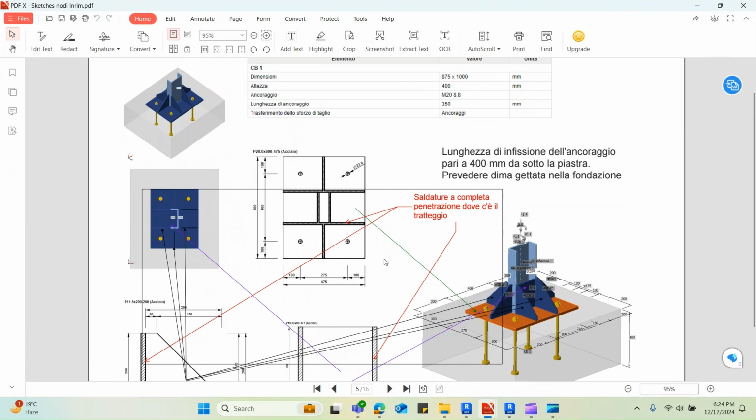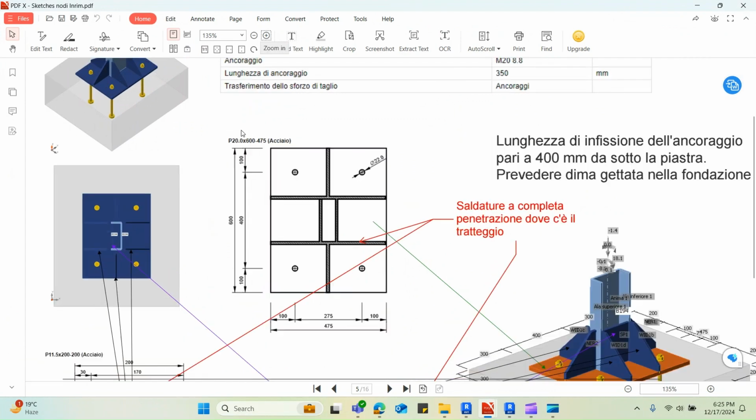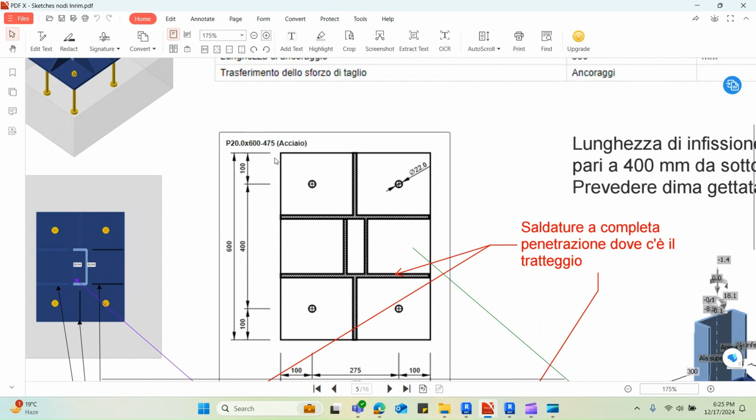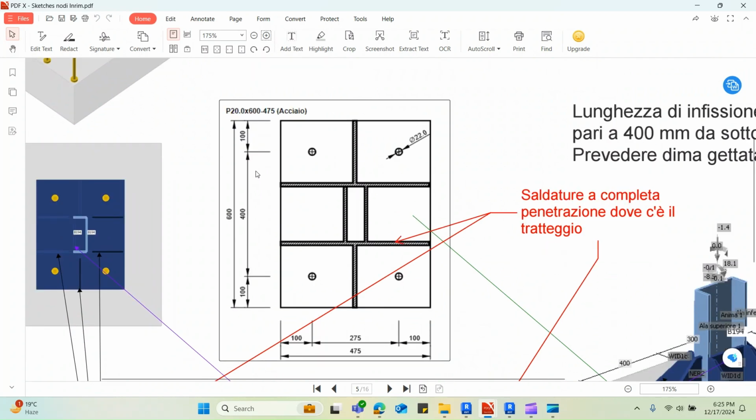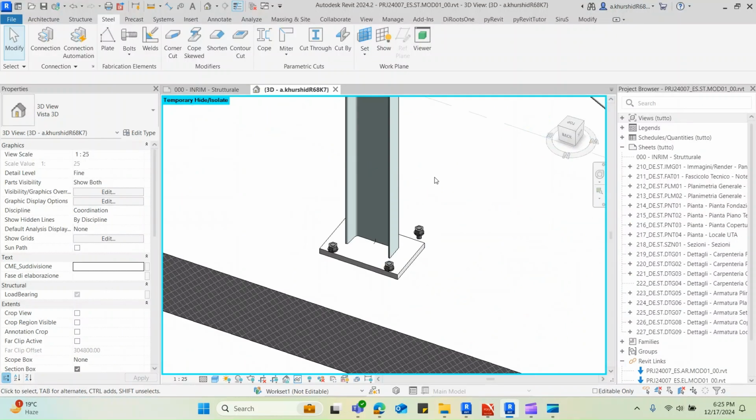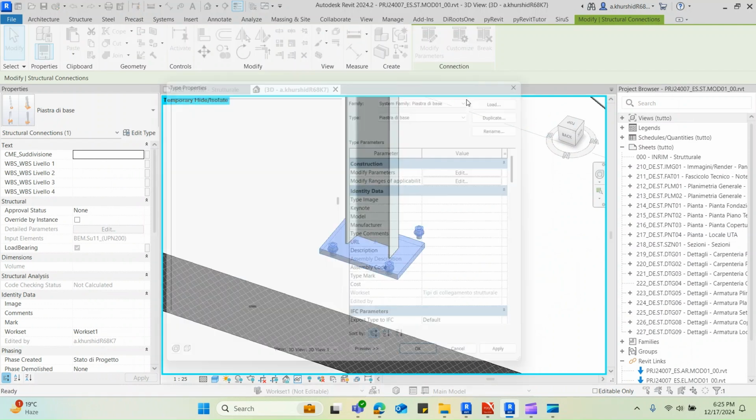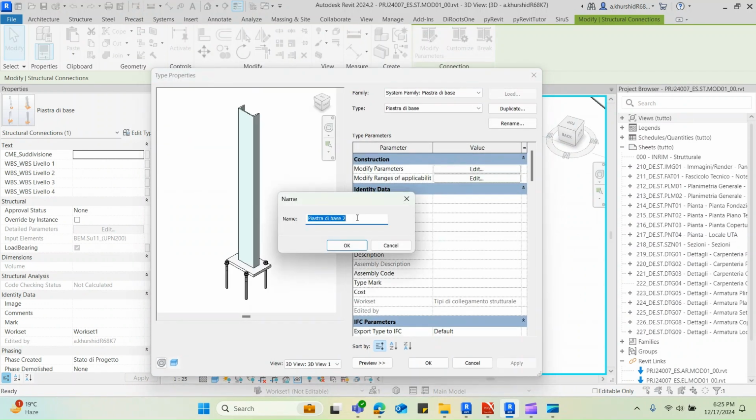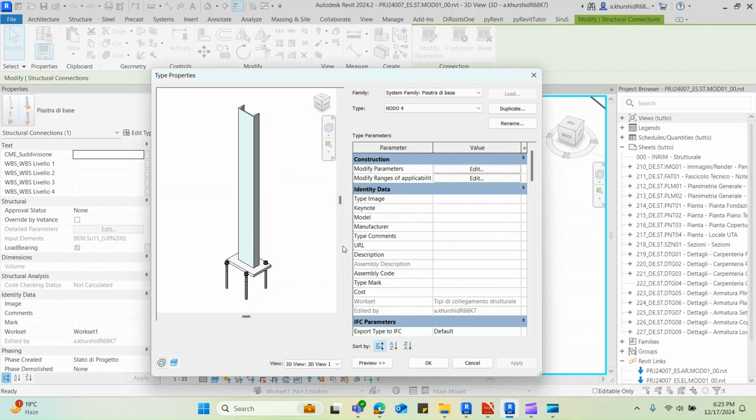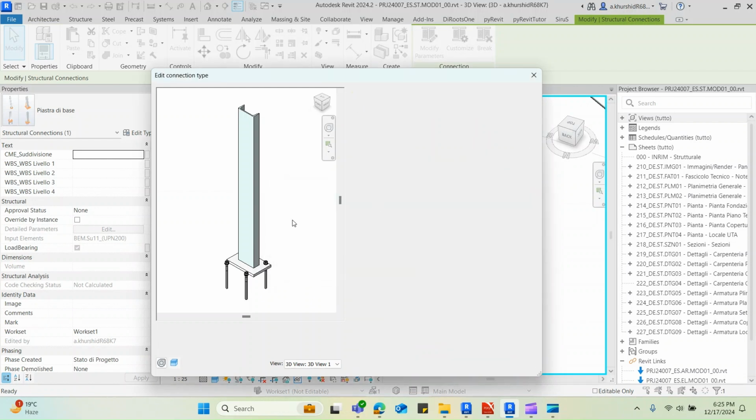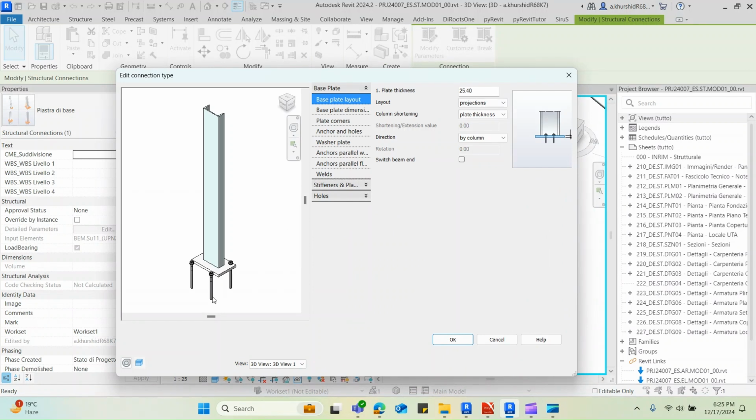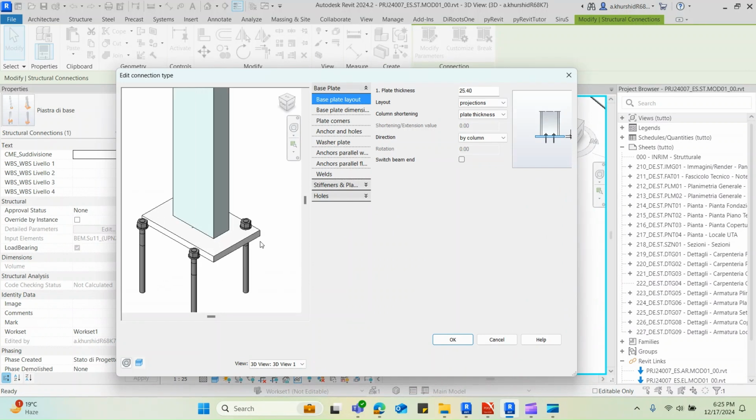Study the drawing first to understand the parameters in the steel connection. Duplicate and rename the family type as per the project requirements. Now click on Modify Parameters to customize the connection properties. Add the correct values for plate thickness, length, and width.